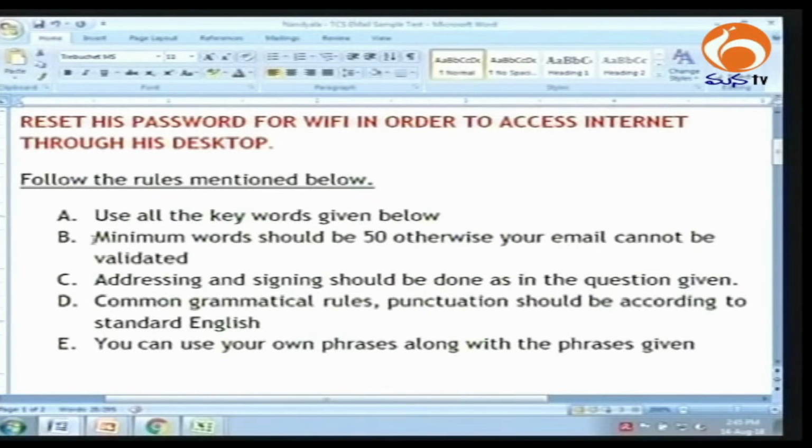You can start with an introduction. In this case, it's a pretty straightforward email. You don't have to really introduce. If you want to, you can do that. Then I wrote the main content of the email, then I summarized. Now an important point is, it says minimum words should be 50, otherwise the email cannot be validated.